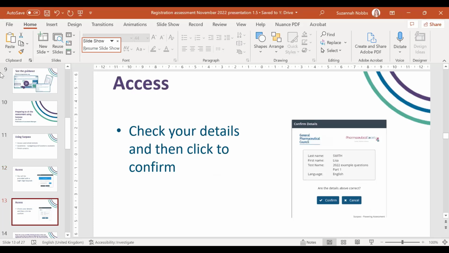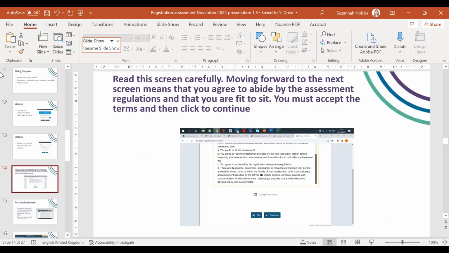Check your details. Most likely they'll be correct. If you've got any worries or concerns at that point, raise your hand and speak to an invigilator. Otherwise, click the confirm button to move to the next screen. Next slide, please. Now this screen you need to read carefully. Once you've moved past this, you've agreed to abide by the assessment regulations and you've also confirmed to us that you're fit to sit. So take your time, read the points on your screen and then accept the terms and conditions and click to move forward. Next slide, please.